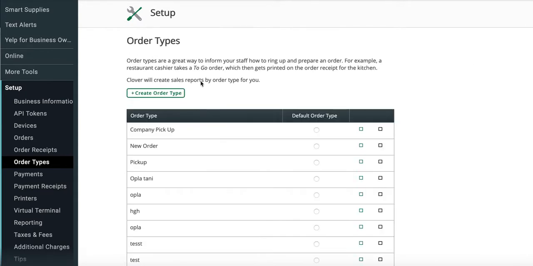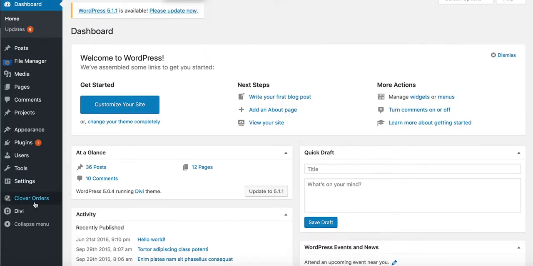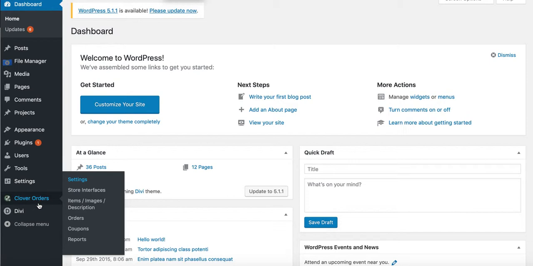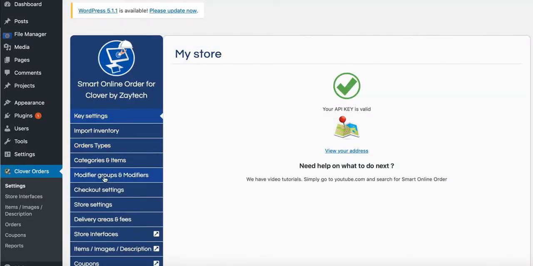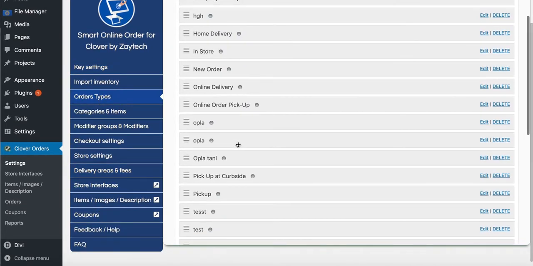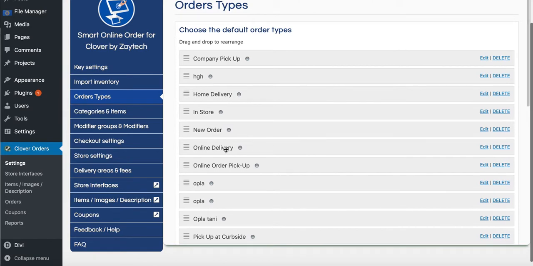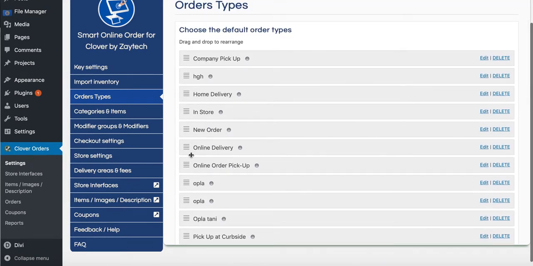And I'm going to press Save Changes. Now I'm going to go back to the back end of the WordPress dashboard here, and I'm going to press Clover Orders Settings. And then I'm going to press Order Types. Right here. So I see I have all these order types. Again, you don't need as many as I do. I just made a bunch of them just to test different ones.